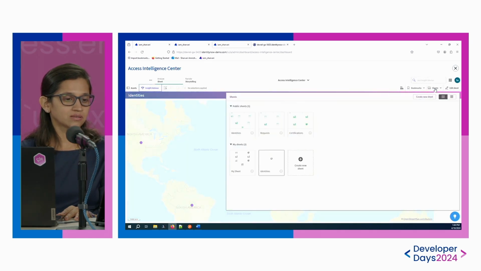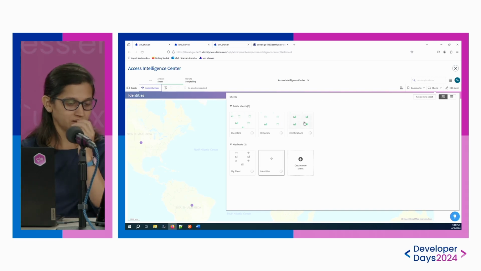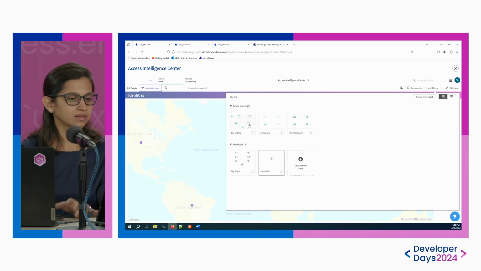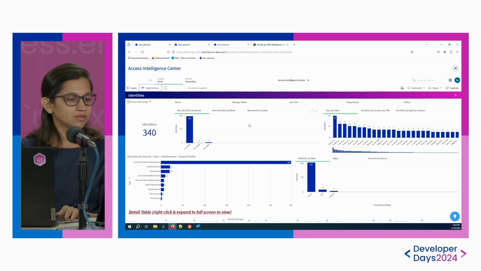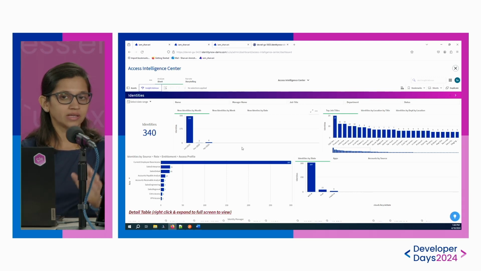From the sheets option here, we can browse through all the available sheets. These are the two private sheets which I have built, and the ones on top are pre-built by SailPoint. Let's look at one of these. Over here you can notice the nice visuals that we have. It really gives you a good picture of what's happening in the system.